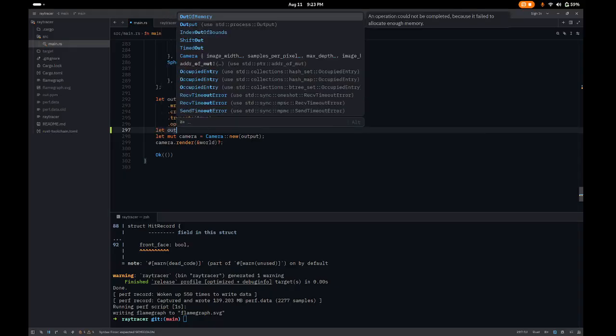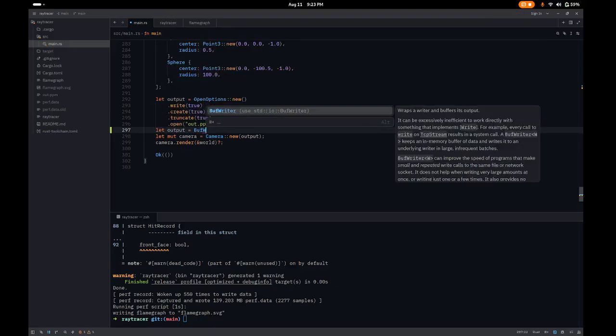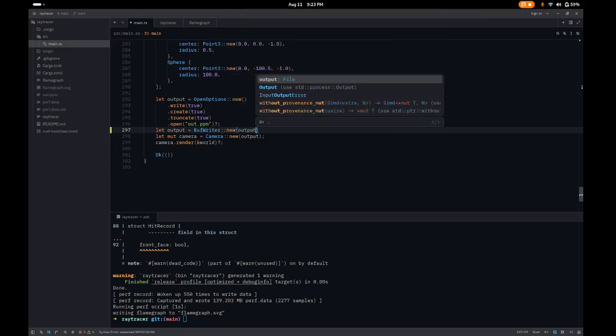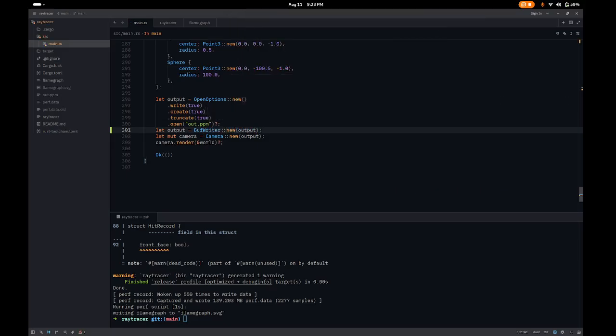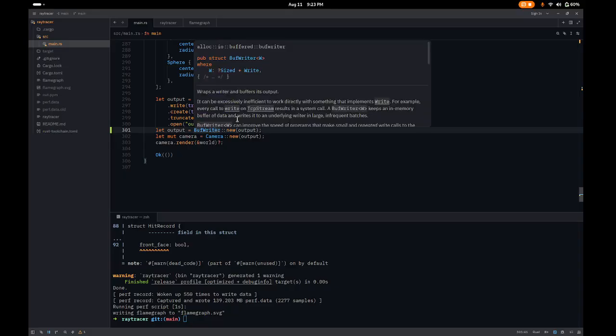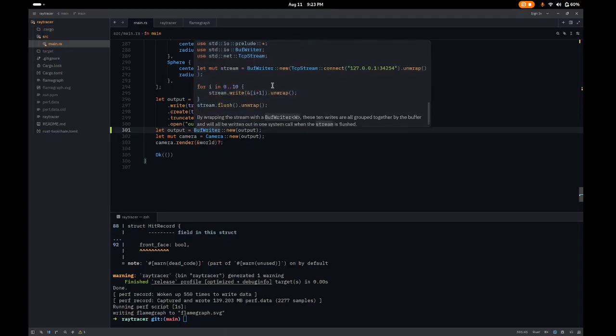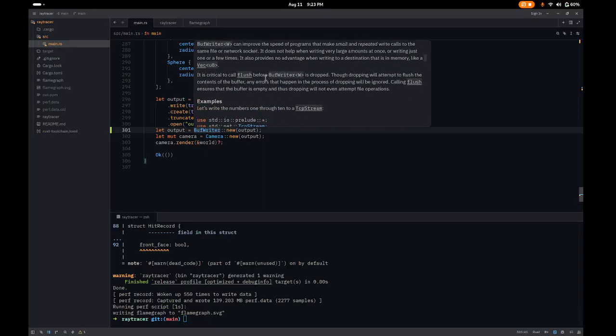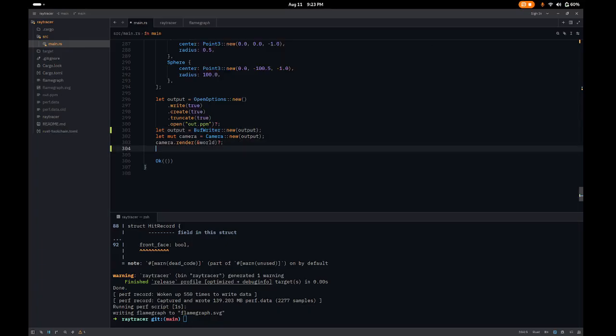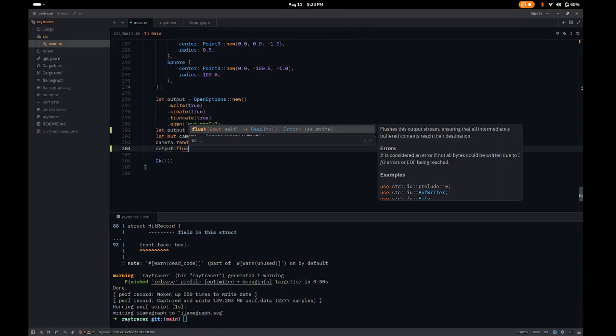So we'll say let output equal BufWriter::new. And then we'll pass that to the camera, this buffered writer, instead of just the raw file. And if we look here, it says that it is critical to call flush. Whoops. It is critical to call flush before the buffer is dropped. All right, so let's just do that.